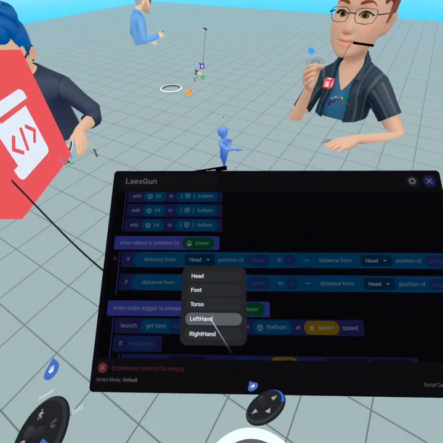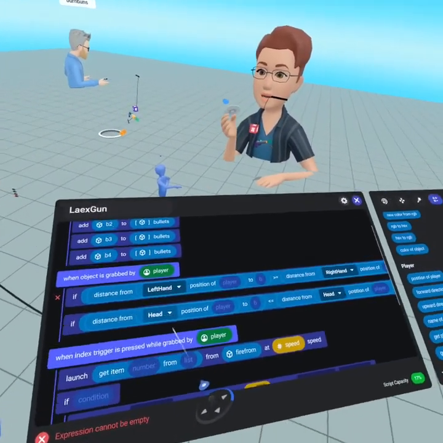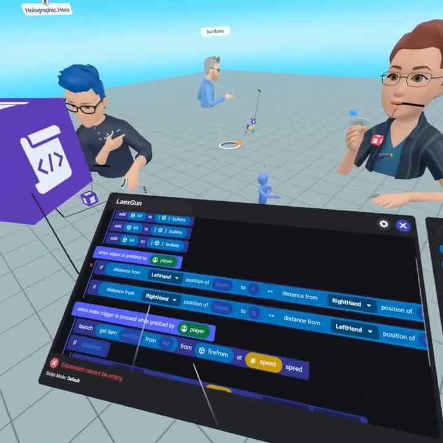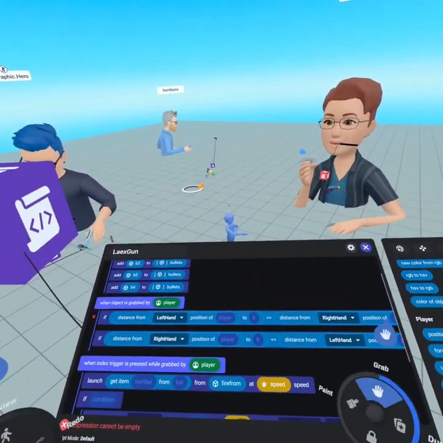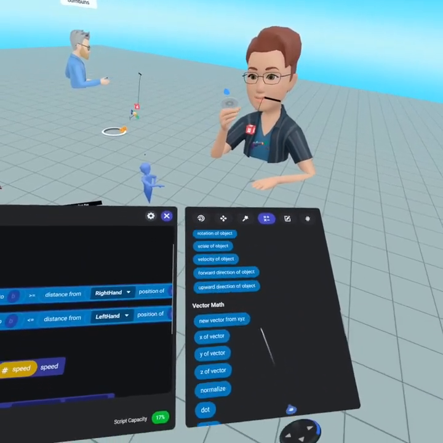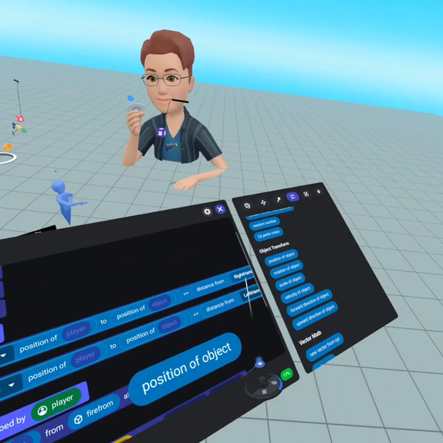And the first one is left hand, the second one is right hand, and then under the second if statement, it'll be the reverse, which will be right hand and left hand. So basically what we're checking to see is if the left hand or the right hand is closer to the gun object. And so then we go scroll up to objects, and you'll see position of object, which we'll put into the B slot of all 4.